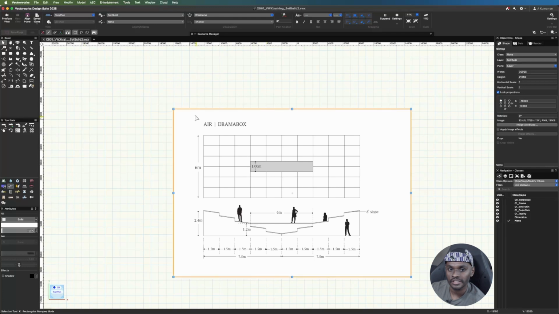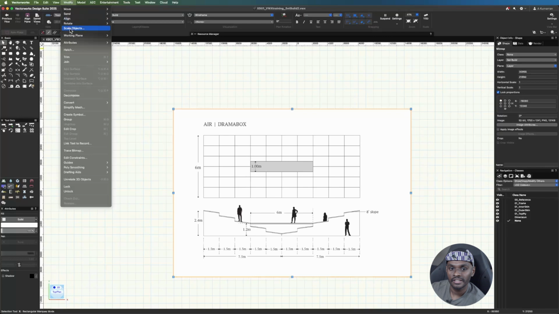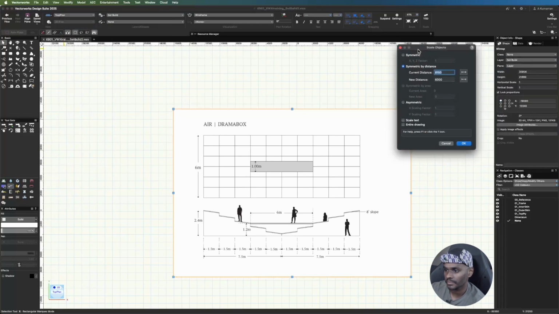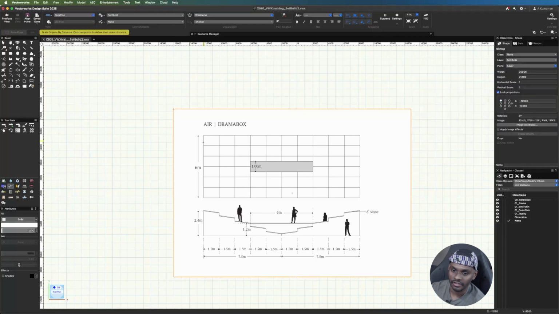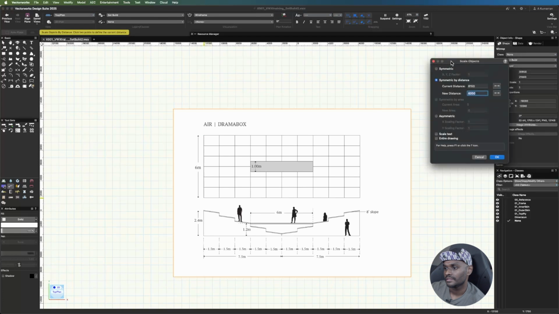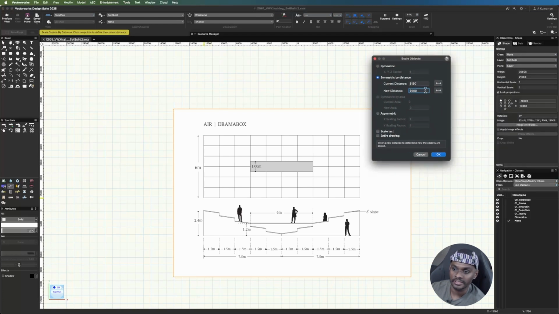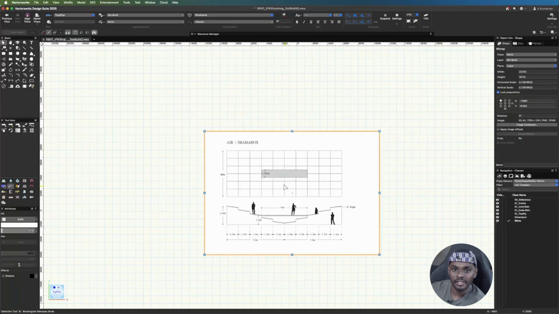And it's the same process for this with the image selected. I'm heading over to modify, scale objects. And I'm going to pick a current distance over here. So I'm just going to use this one. And my new distance will be 6,000 millimeters. I'm just going to hit OK. It will resize a little bit.